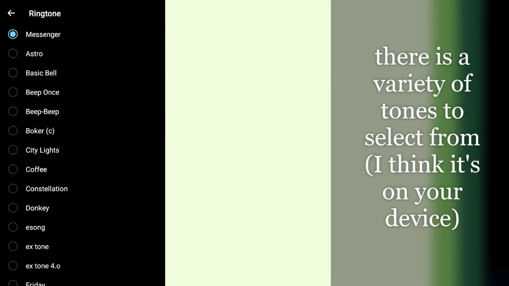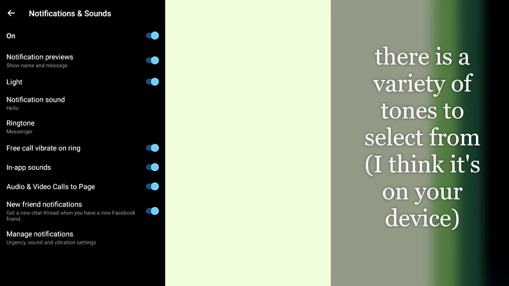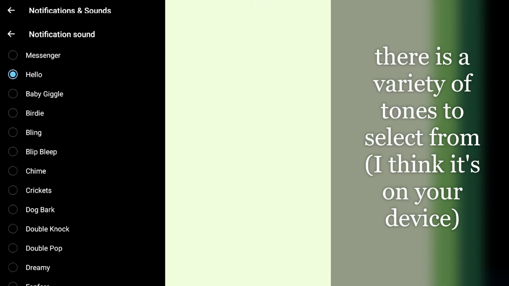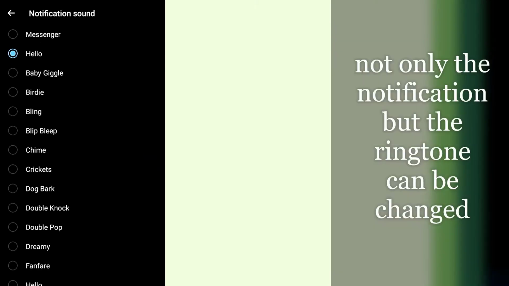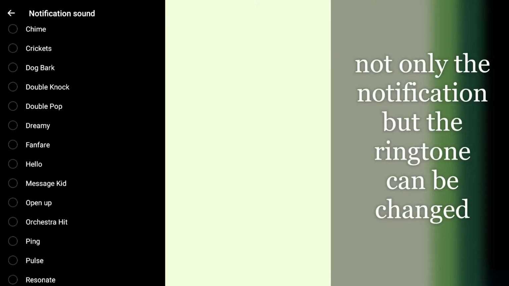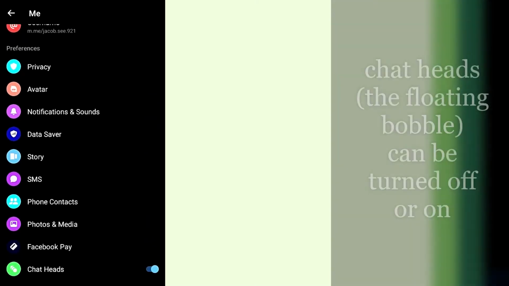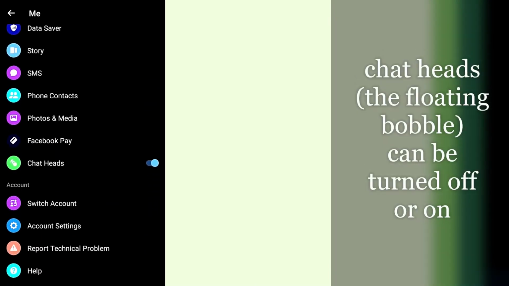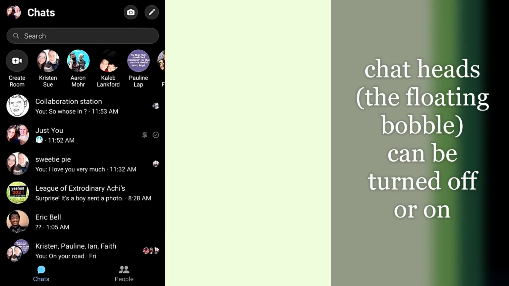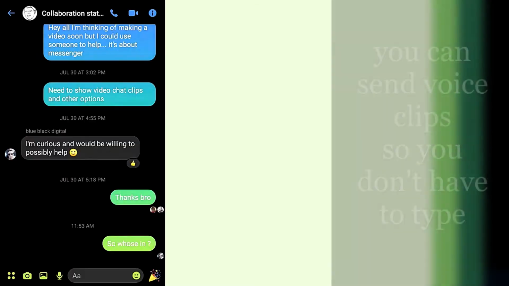There's quite a few to select from. I think it pulls from your device's selection. And not only the notifications, but the actual ringtone. You can change it all. There's also chat heads, which is the floating bubble that you can turn on and off.